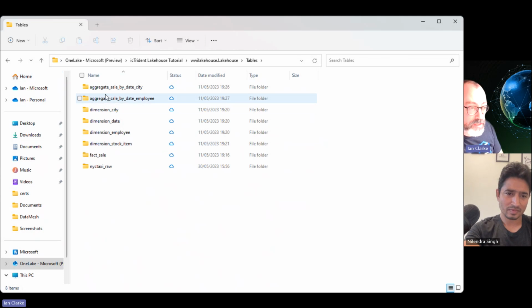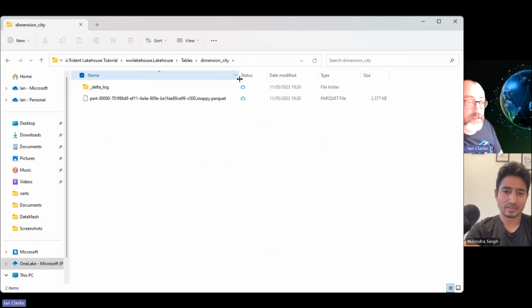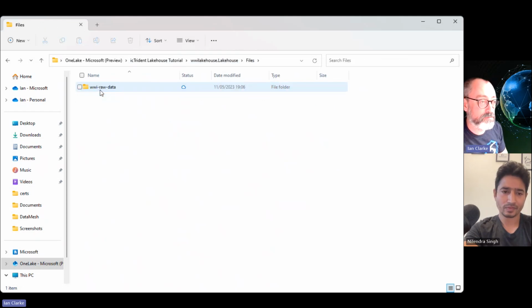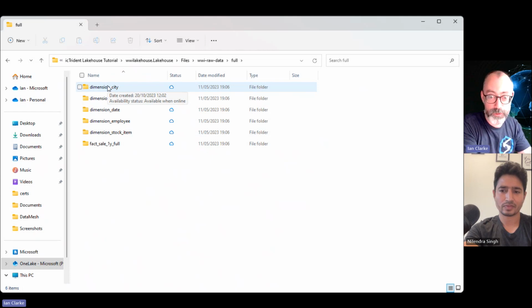We go into tables, and you'll see the dimensions and facts we saw a moment ago. I can't remember exactly which dimension we were clicking into, but if I click in there, you can see the Parquet file. So, like I was saying, the Lakehouse is a data lake in the back end. If we go into the file section, we can see the raw, full and incremental folders. This is exactly the representation you just saw through Fabric, but you can just open it through Explorer.